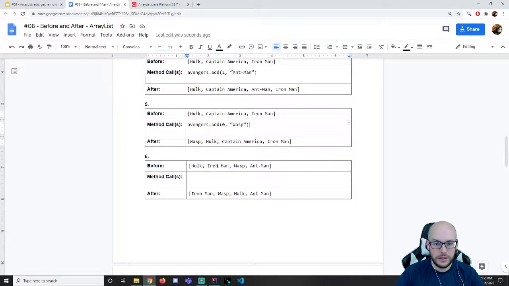Last one, we see Hulk, Iron Man, Wasp, Ant-Man. Let's see, Iron Man, Wasp, Hulk, Ant-Man. What's changing here? Ultimately, Hulk is ending up in this spot, and Iron Man is ending up in this spot. Oh boy. I'm going to take Avengers. How are we going to do this? Let's see, what did I do here? So Hulk needs to end up here.